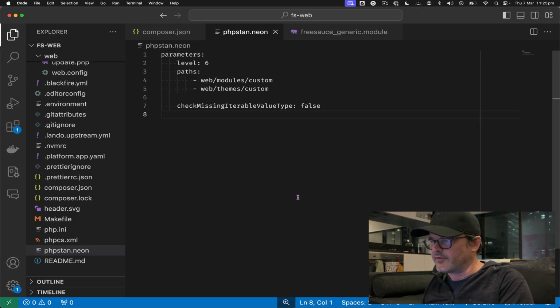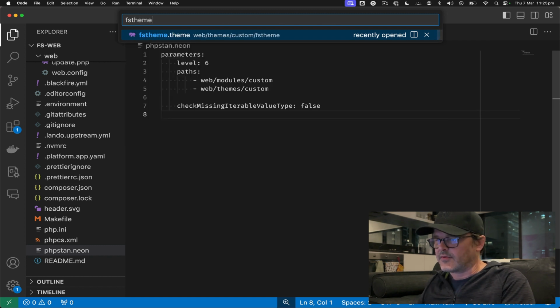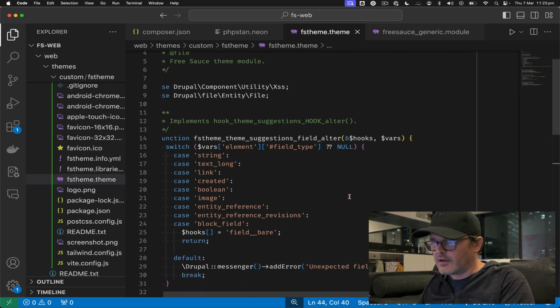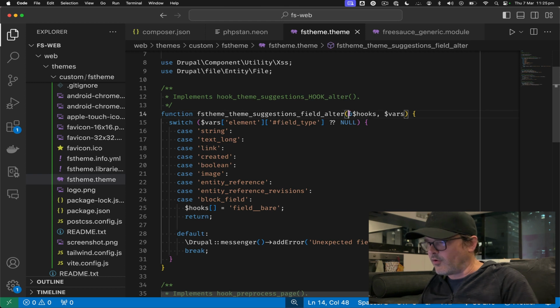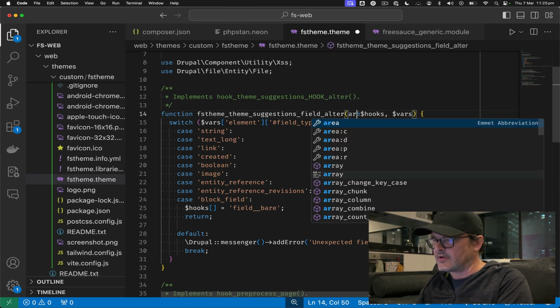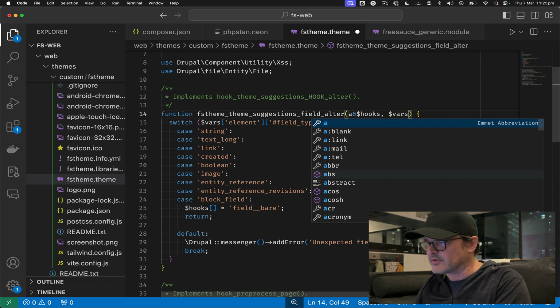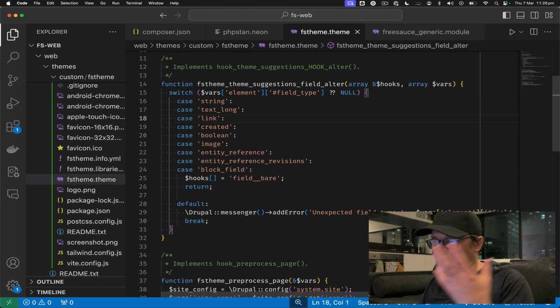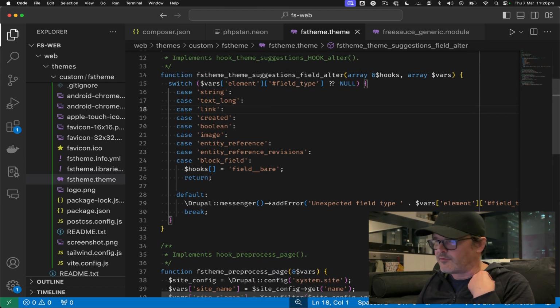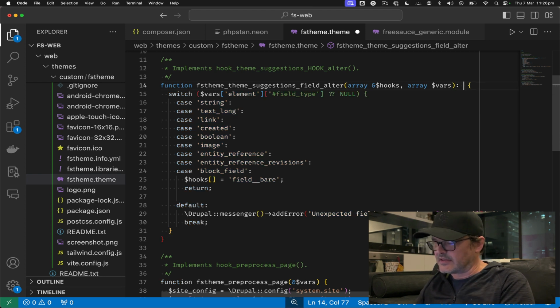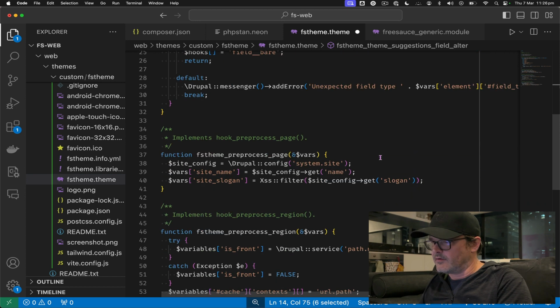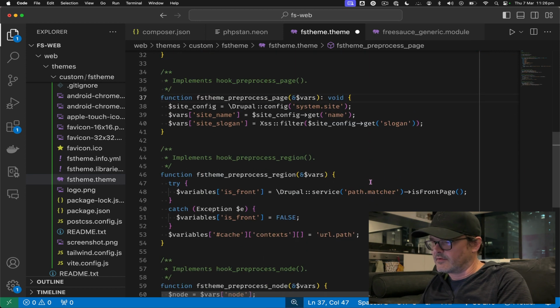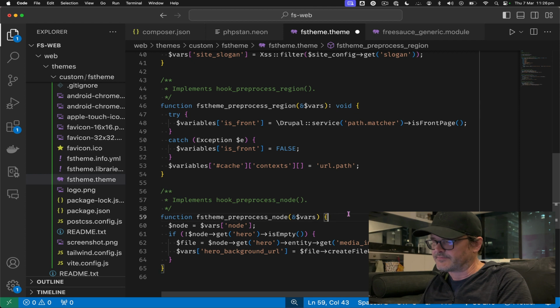So now we're just going to systematically work through the code. It's going to be pretty quick to go through this code. fstheme.theme is all pretty much hook theme suggestions alter. So we're telling Drupal about templates. In this case, I'm telling Drupal about my bear template so that I don't get extra markup for my light Tailwind theme. And I'm also going to declare that this function is not going to return anything. And pretty much I just go through each of the functions and do that.